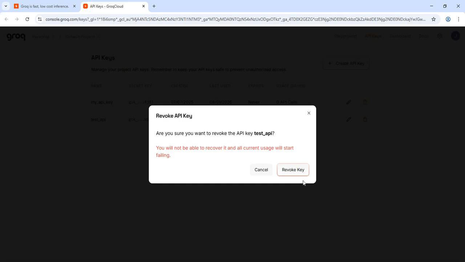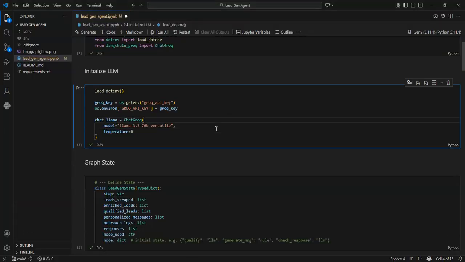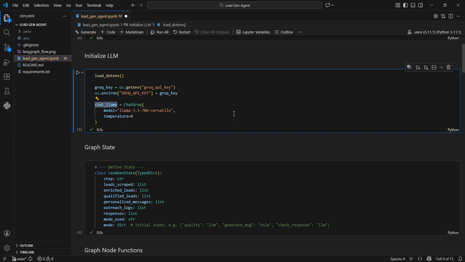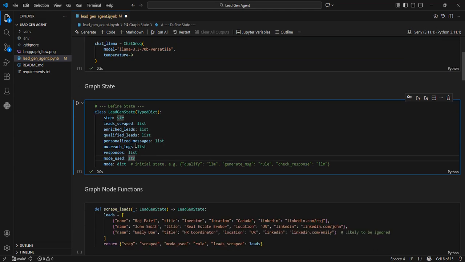Okay, so I'll simply delete this because this is the one I'm using, my API key. Okay, so this is the LLM that I will use for my demo. Next is to define the state of our graph. In this, these are the fields I'm defining. First is that it will tell which step it is at.